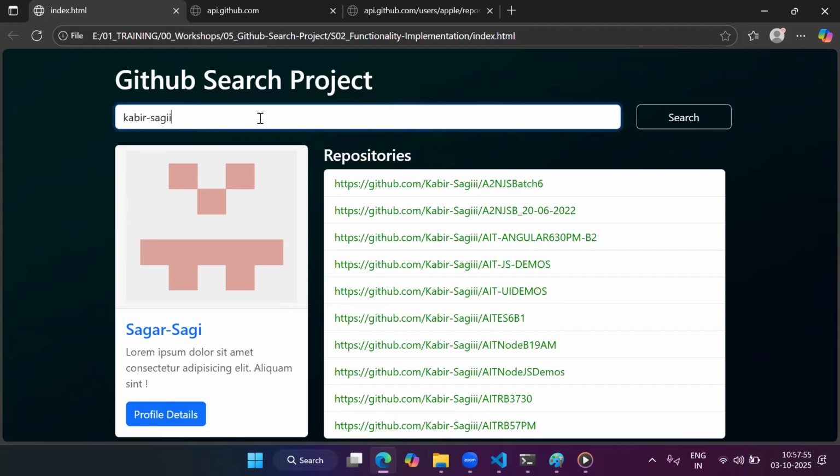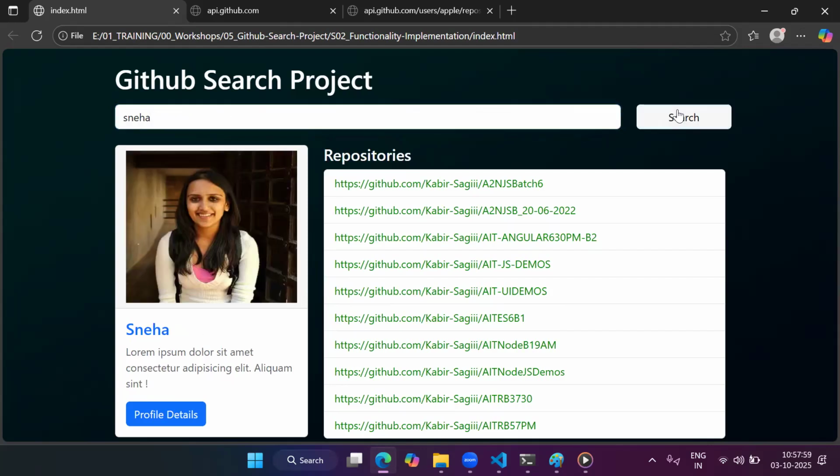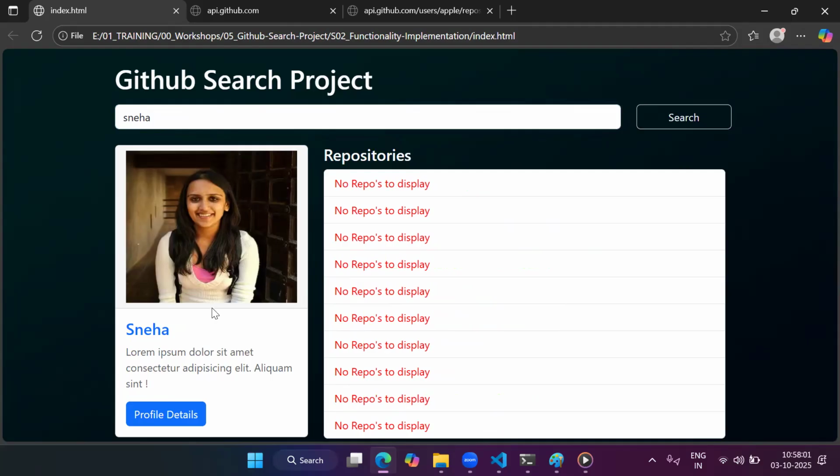So like this, I can search any user. For example, I'm searching something like Sneha. Now here I got Sneha. Now Sneha doesn't have even one repository. So no repositories to display.